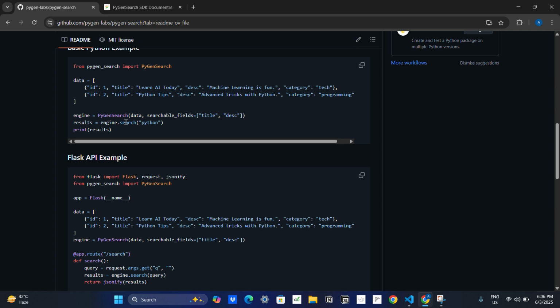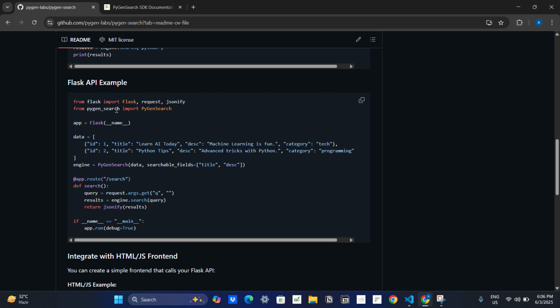Result equals engine.search, and the search we take is the word Python. We are searching through this data. Obviously it's going to work best here because this is a very small amount of data. Okay, but here we have print results. Okay, now Flask API.